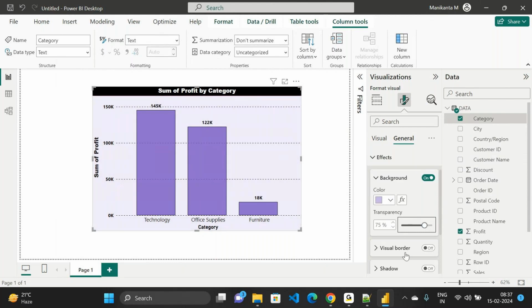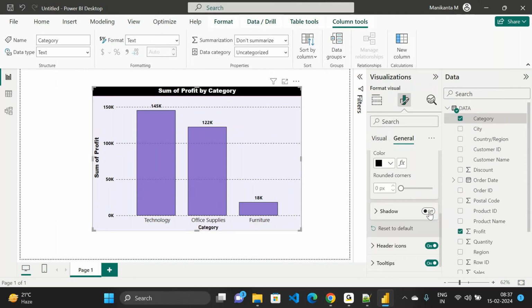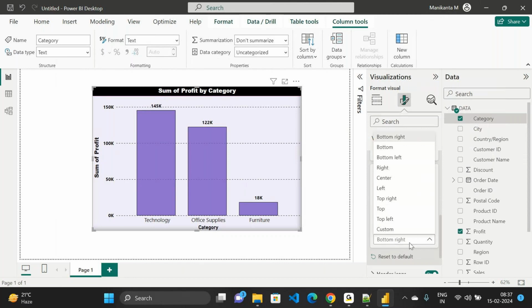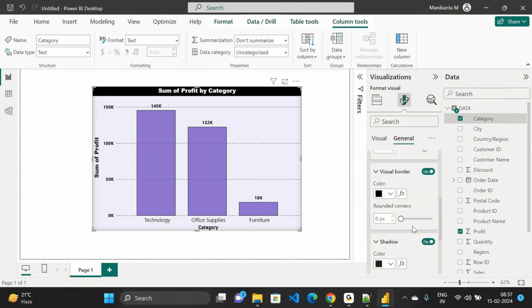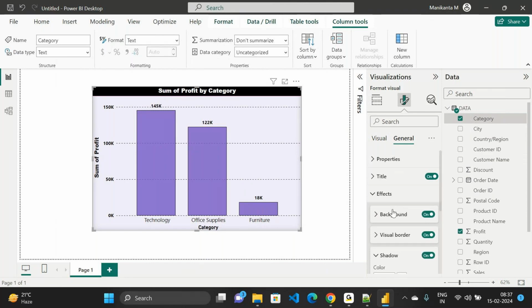Now the visual border. Shadow it is. Offset, is it inside or outside? I'm giving that inside only. So now the position, I'm giving that center. I'm done. So this is all about how to create a good visual.